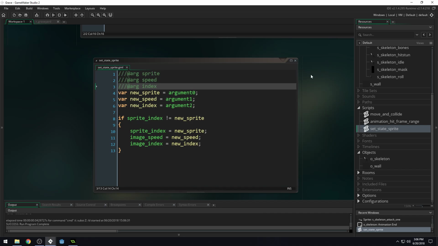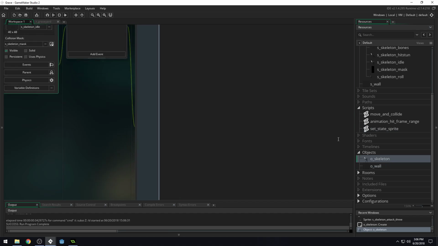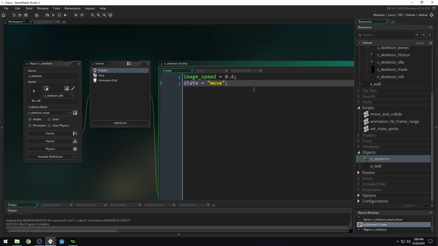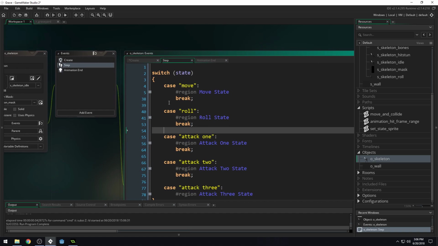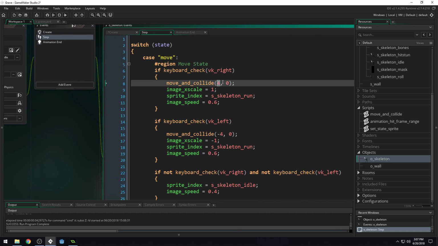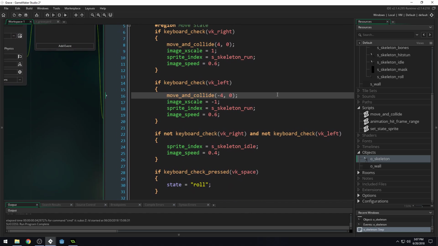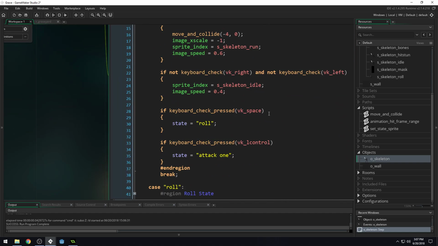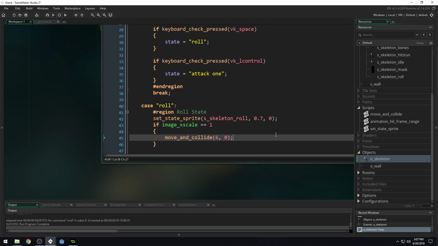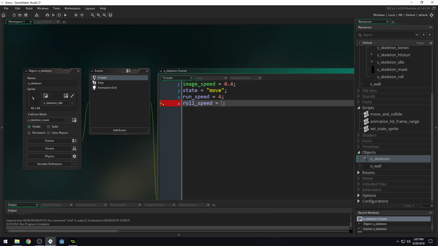One more application for variables. So we've been using local variables and we've used one single instance variable. Let's create another instance variable and we'll call this one run_speed. Obviously we can't call this one speed because it's already a built-in variable. And we'll set it equal to 4. What's our move speed? Let's check our move state here. Looks like it's 4. Okay. Yeah, good. So we'll create one run speed and we'll create one called roll speed. And we'll set roll speed equal to, here's our roll state, 6. Okay. So run speed's 4, roll speed's 6.